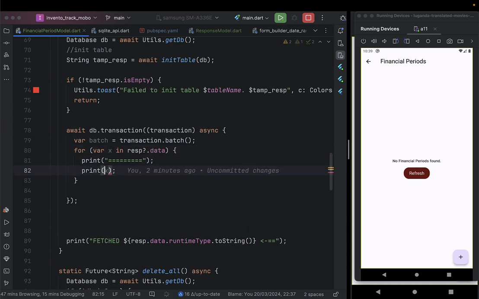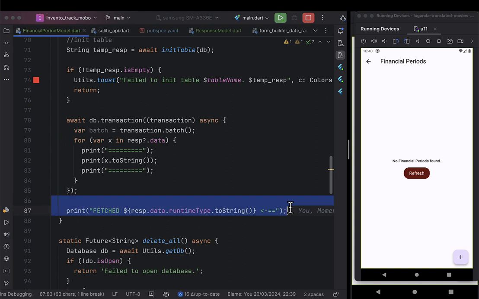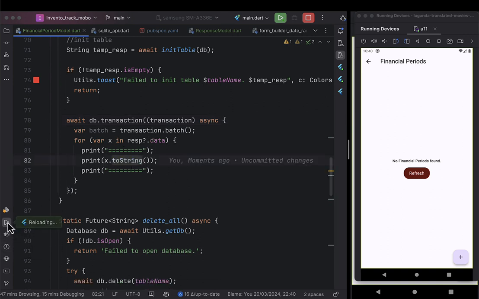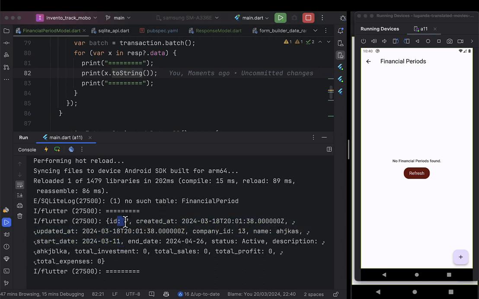let's see if this data is able to reach here. Dot toString before we start to do the saving. I hope you can see that. So this is a transaction. I don't know if I should tell you, it will make sure that everything here is executed and saved at once. Okay, so let's go ahead and run. Yeah, we are able to reach there. You see the data is there. So we are here. So everything is okay.